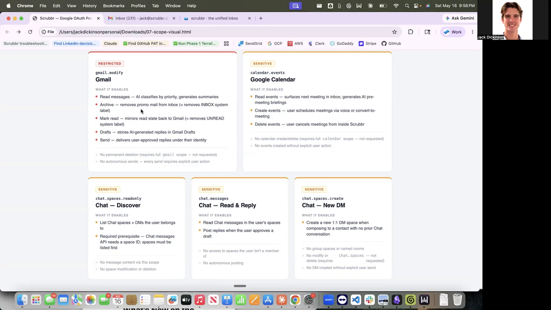and we also need to be able to send. We do not need to be able to delete emails, which is why we're not requesting the full Gmail scope, and we also do not need to send autonomously without a human in the loop.